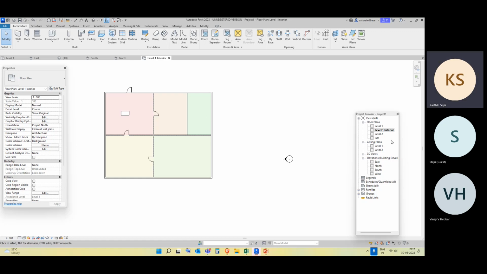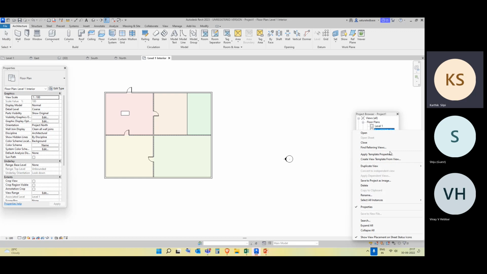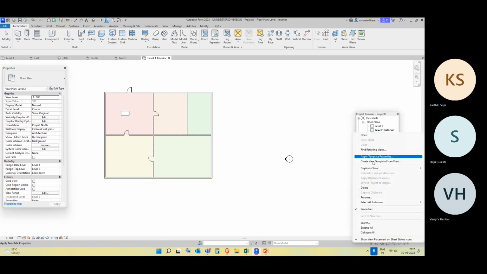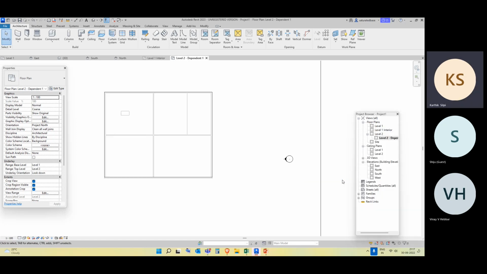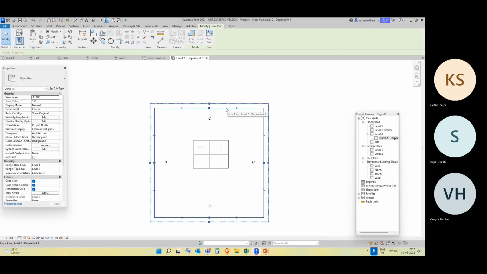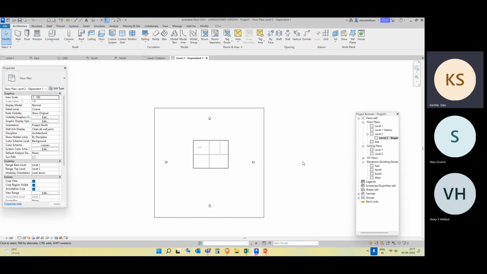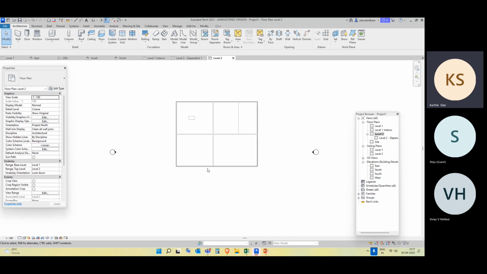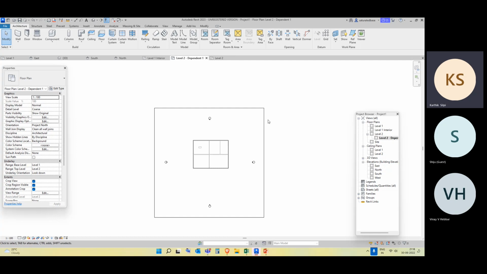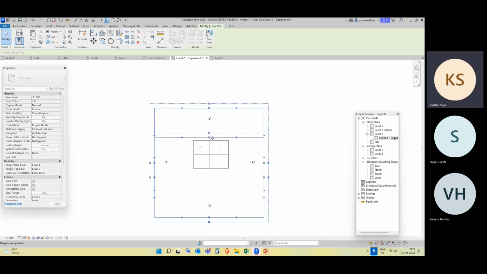So that is what duplicate with detailing and duplicate as a dependent. If you are duplicating as a dependent, whatever is there here will be minimized. We mainly use this whenever something has to be divided into 2 parts or 3 parts. So duplicate as a dependent can be decreased in this part.